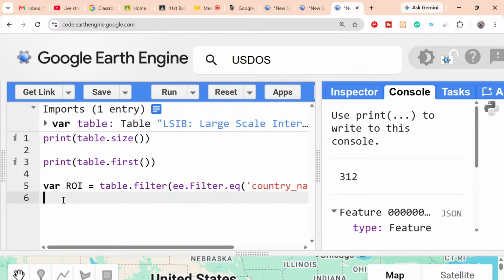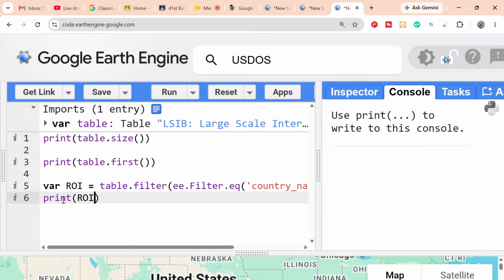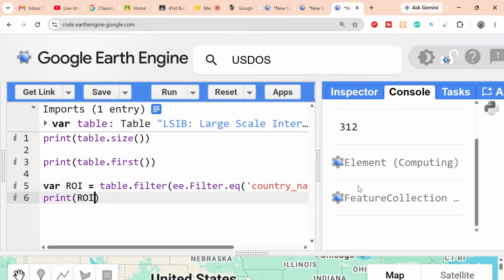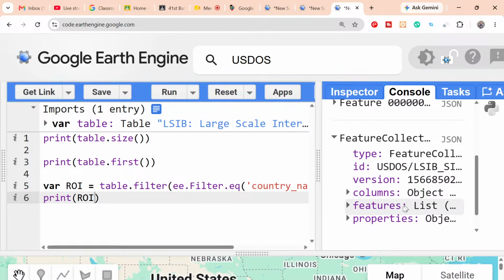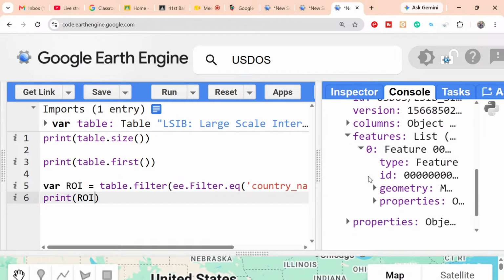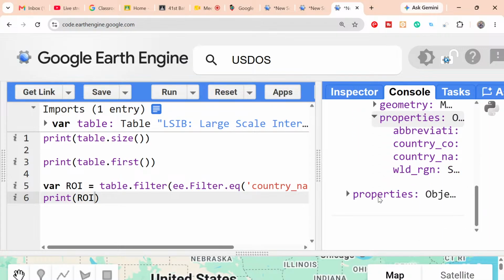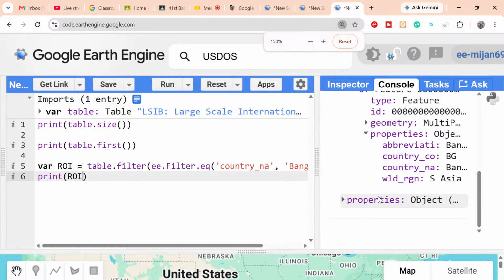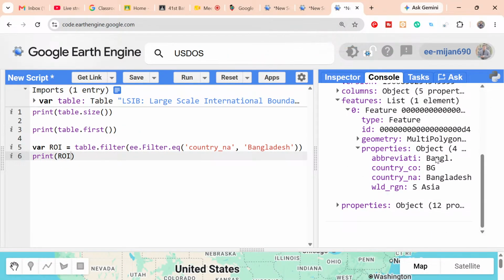So let me check what happened for the Bangladesh feature. I just print the ROI and run the code. It displays the Bangladesh one, only one feature, you can see. Let me check these properties. You can see the properties show all of the information: the abbreviation Bengal, country code BG, country name Bangladesh, and world region South Asia, East Asia.